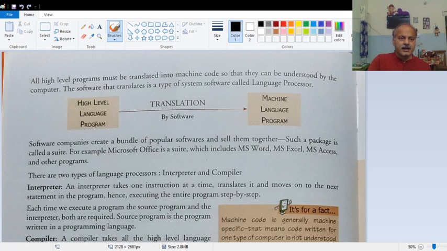So all the high level programs must be translated into machine code so that they can be understood by the computer. The software that translates is a type of system software called the language processor. You see here one example is given. The high level language program is translated by the software and converted into a machine language program.